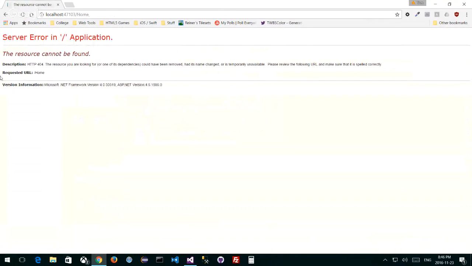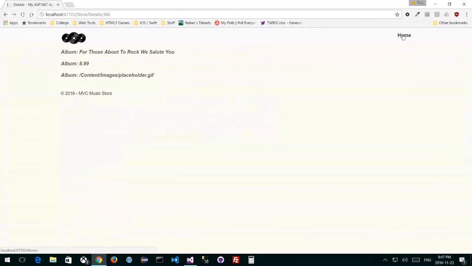Oh, this is interesting. If you ever get this issue, why has it got a problem? Because it's trying to go to /home, right? And why would this be a problem? If I go back from this, it's going to go to localhost/home. That's a problem. So how do you fix this link? Right, let's fix that link.